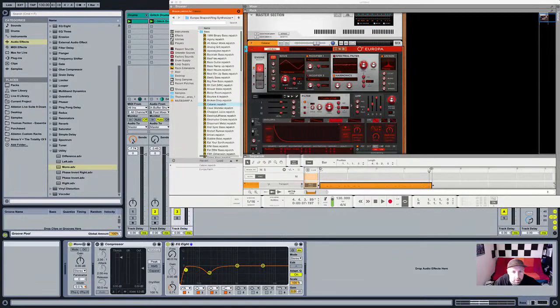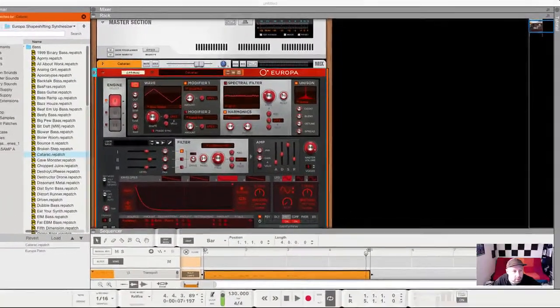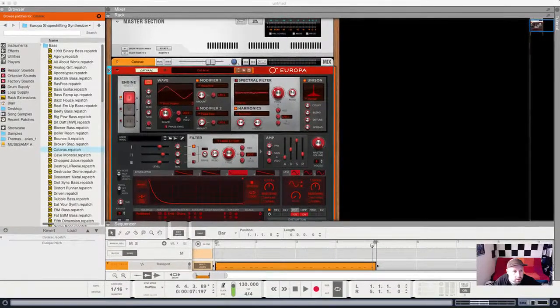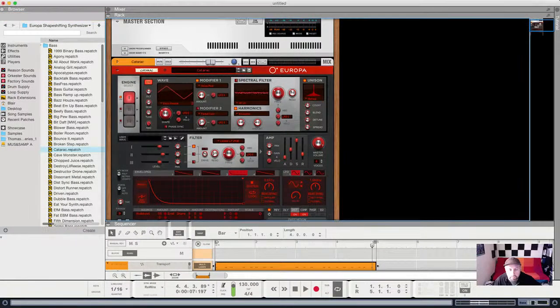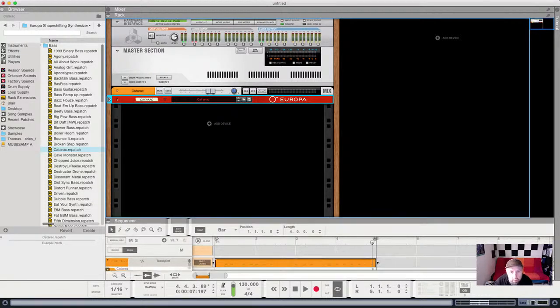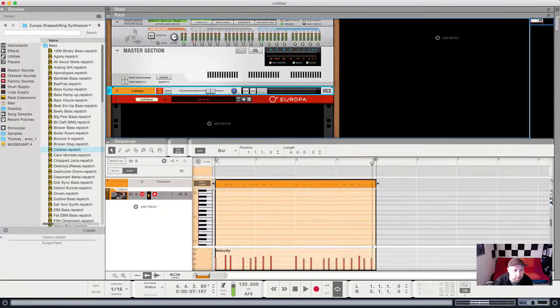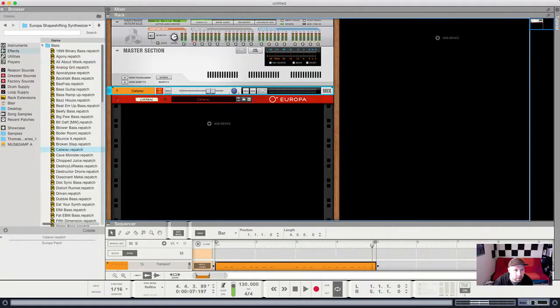Let's make that full screen so you can see what's going on. Let's have a look. So I've got my bass line going on here. I'll just mute that because I don't really need it, but I may want to go in and record something else a bit later.